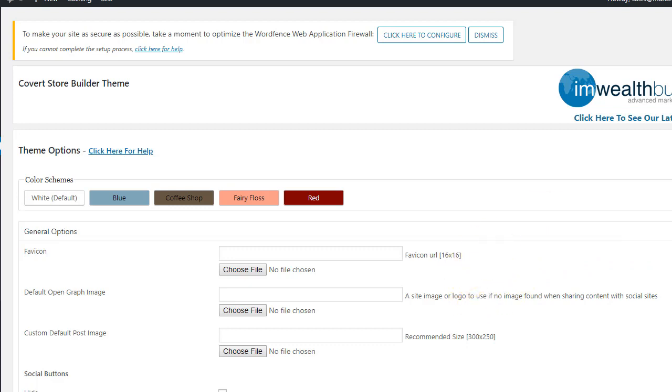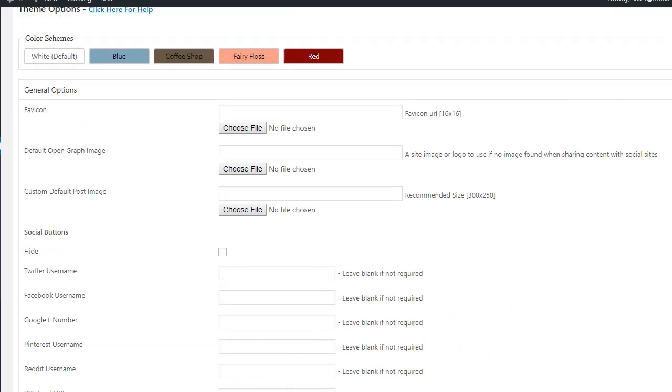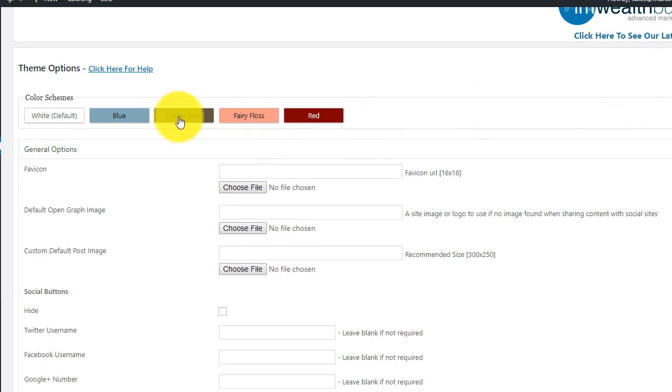Anyhow, let's go back into theme options. Let's start right here at the very top. You can change the colors of this theme with one click. Pretty much everything on this is one click. Okay, right here, you just click on any of these and it's going to change. I don't want to do that now because it's going to mess up the way I'm trying to film this.